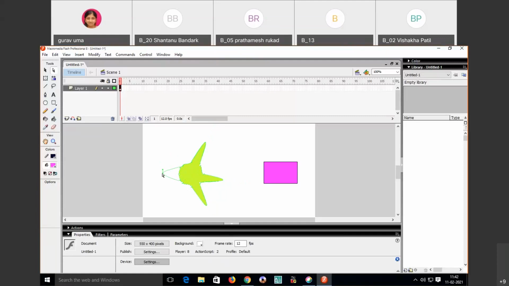See, this is the shape of the image. I'm just changing it. You can change it anyhow. You can take it inside, or you can drag upward. So anyhow you can make that image possible. This is the use of this subselection tool.